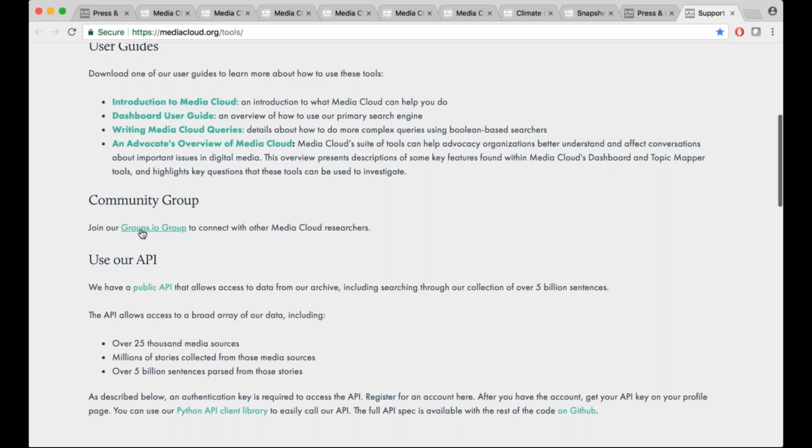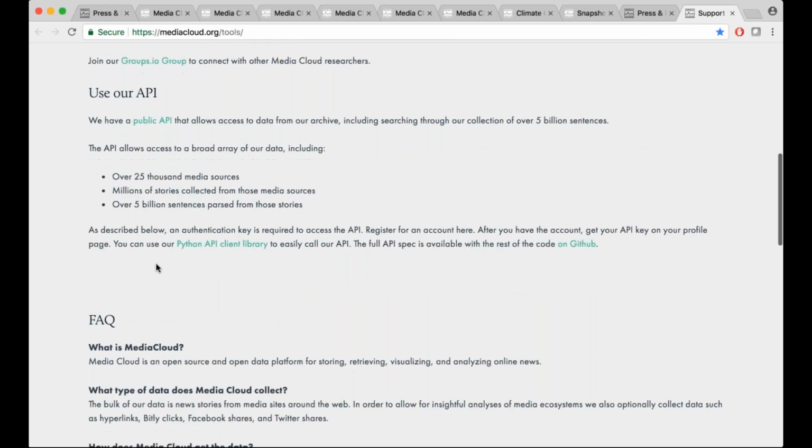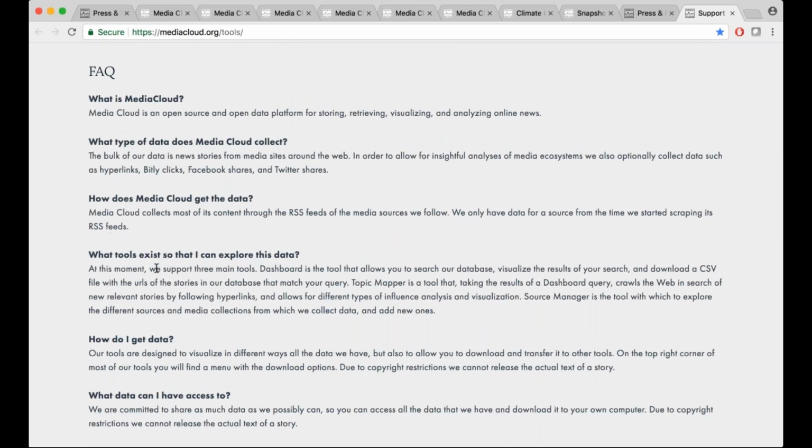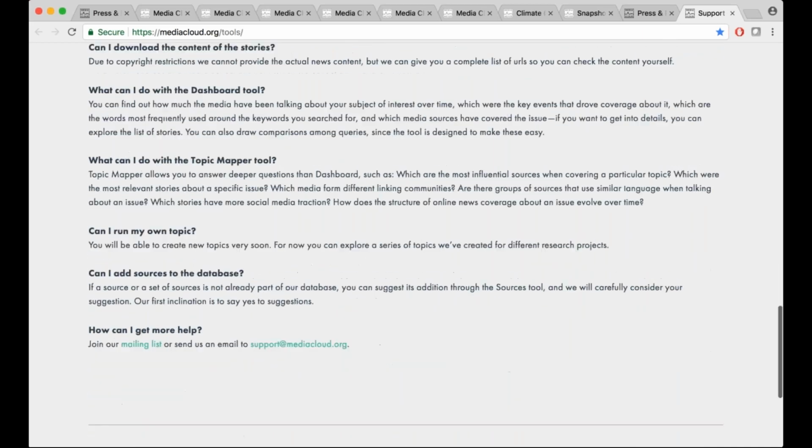You can also join our groups.io group. That's a really helpful space where a few hundred researchers that use Media Cloud share the research that they do, really interesting insights, and ask questions if there's something they're not sure about, or look up other people's past questions. You can use our public API to access any of our data. There's also an entire FAQ section on this page that is a helpful starter for Media Cloud.